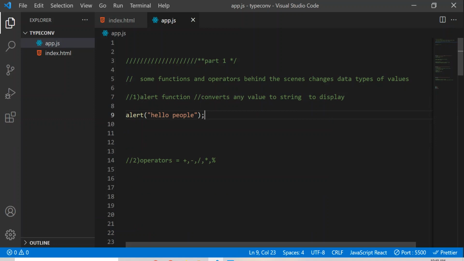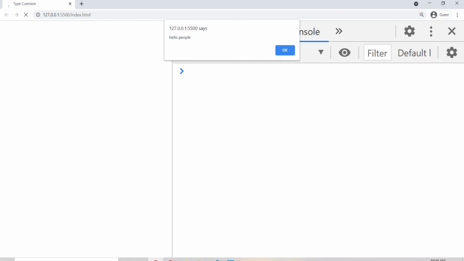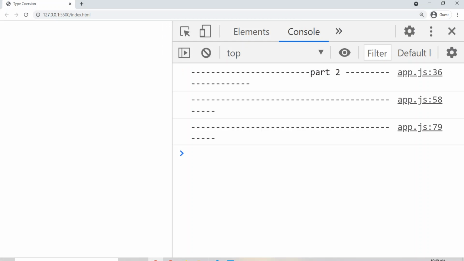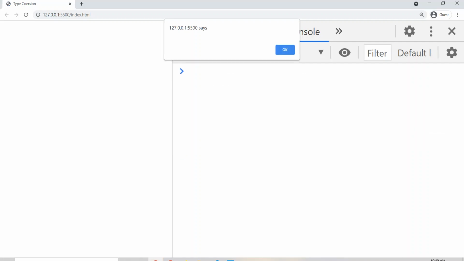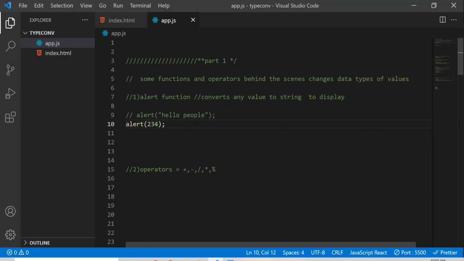Now I am opening my Google Chrome. As you can see, I have already got the output. Now I will comment this out, and I will pass something like 234. It is not a string, it is a number. Let's see what we are going to get now. You can see we got 234 as output. We passed a number, but it is still showing, because behind the scenes JavaScript converted this 234 into a string and displayed it as the output value.